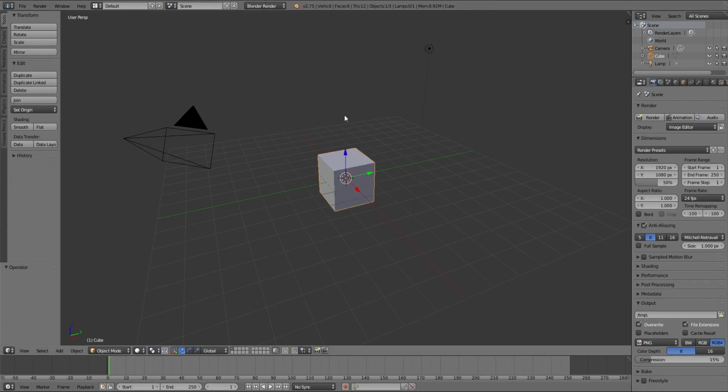Hi, and welcome to my Blender tutorial on creating a very simple flower in Blender, and should hopefully only take a couple of minutes to make. So let's just get into it.